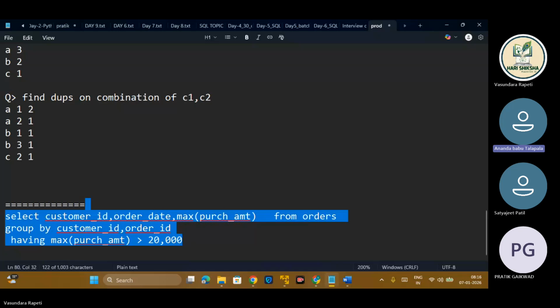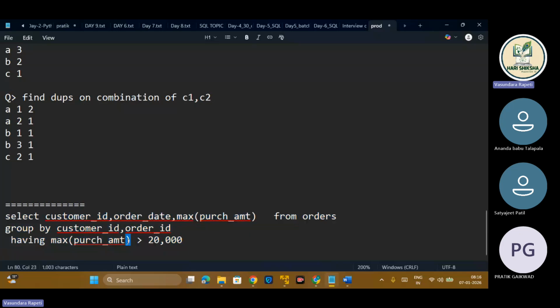Putting any condition on an aggregate function like max purchase amount, whenever we need to put conditions on top of an aggregate function column, only then should we use the having clause. Otherwise, we should use the where clause only.